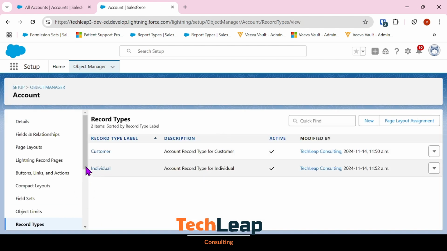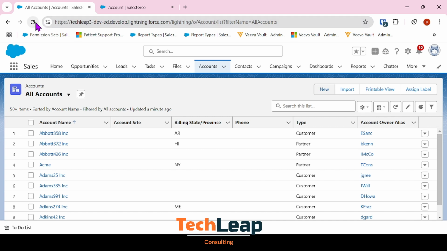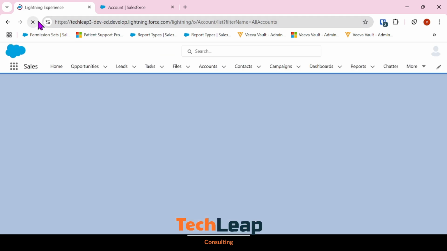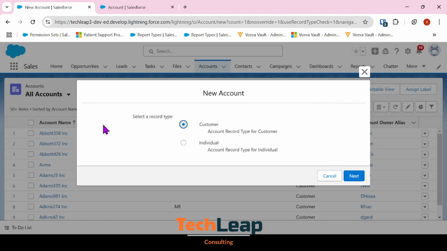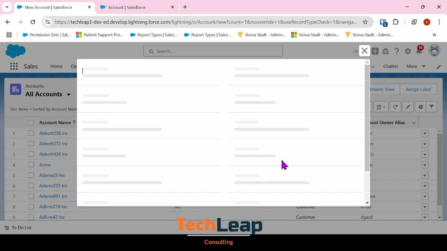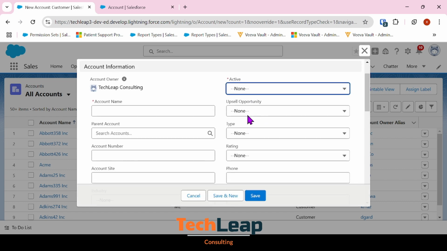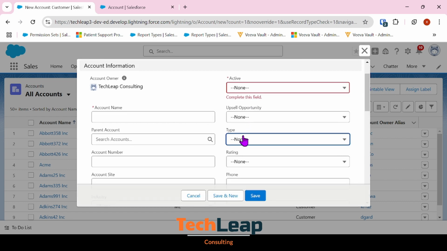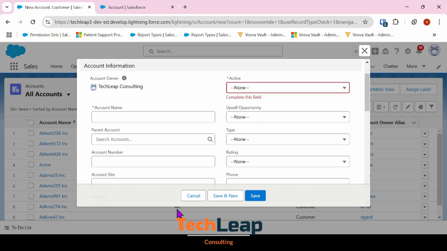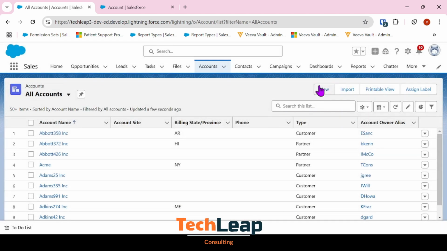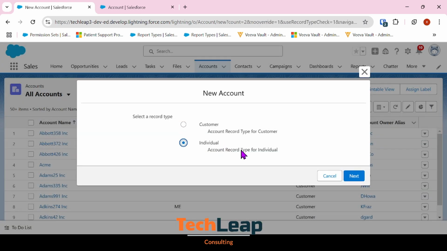Now, okay, let me go back to the home page and refresh my page. And this time when I hit new, Salesforce provides me an options window. Are you creating an account of type customer or are you creating an account of type individual? So these are the two record types that we just created. Let's select the customer and go ahead, and you can see that I have the same form popping up.